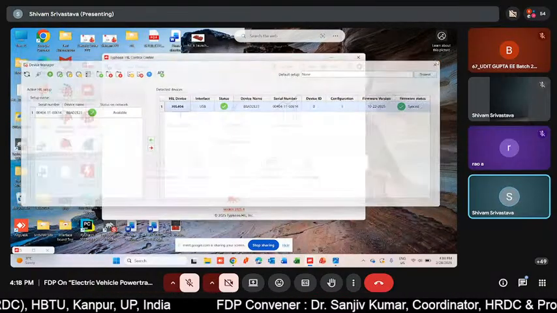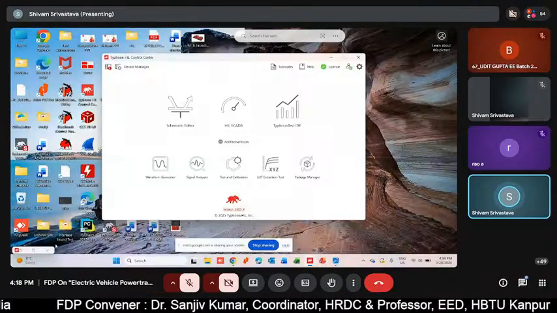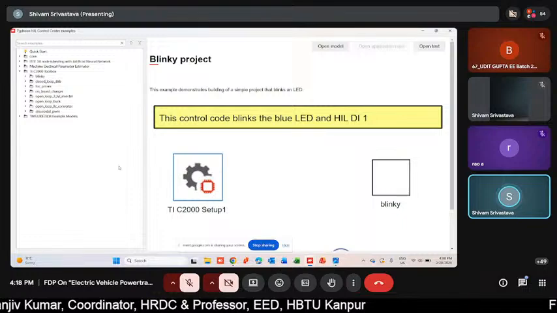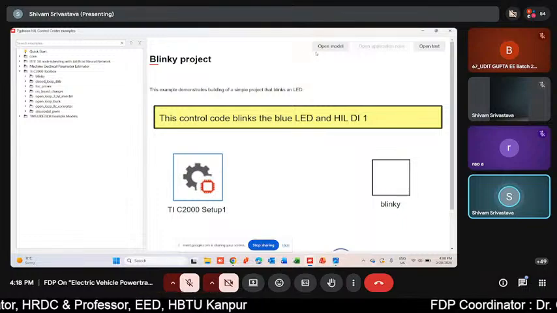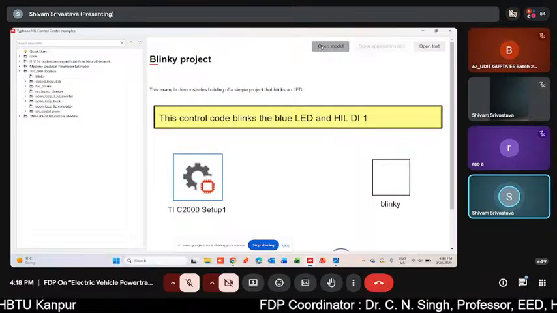Okay. Now, coming back to this example section, we are going to see that our Blinky project is available to us. We can simply open this model by clicking on the open model section.